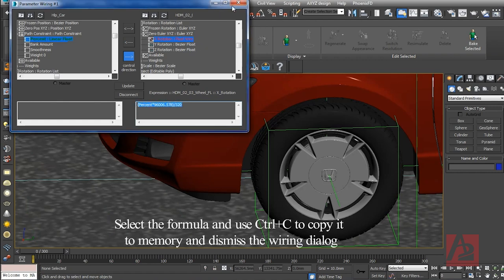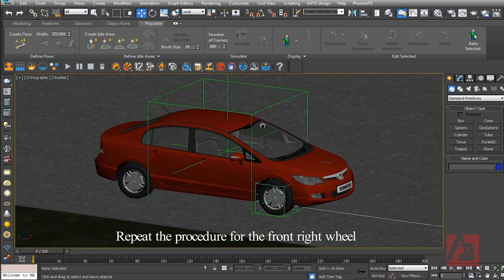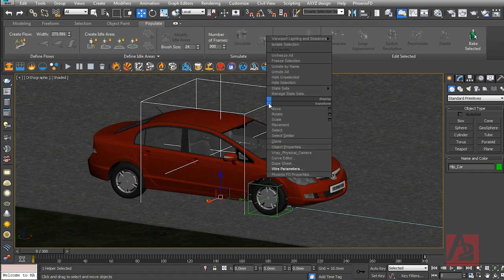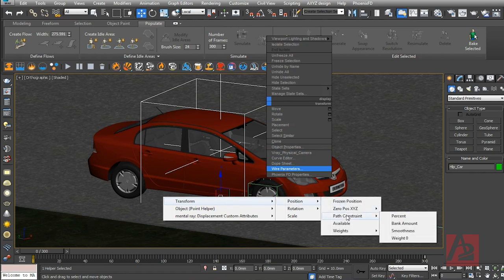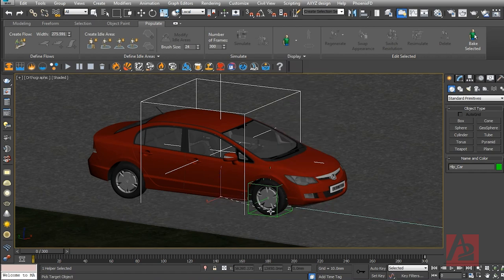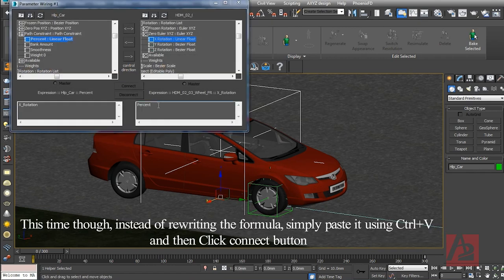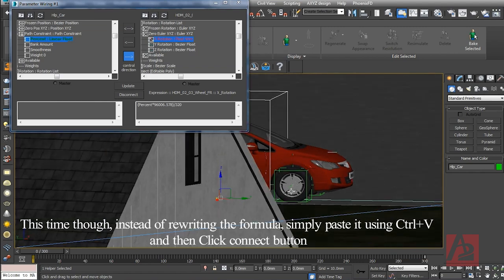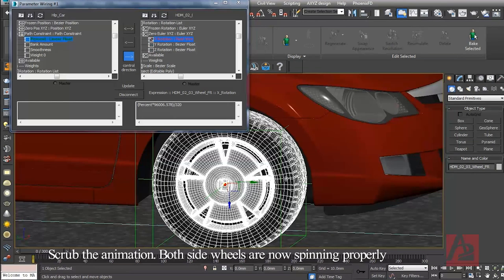Select the formula and use Ctrl+C to copy it to memory and dismiss the wiring dialog. Repeat the procedure for the front right wheel. This time though, instead of rewriting the formula, simply paste it using Ctrl+V and then click the Connect button. Scrub the animation. Both side wheels are now spinning properly.